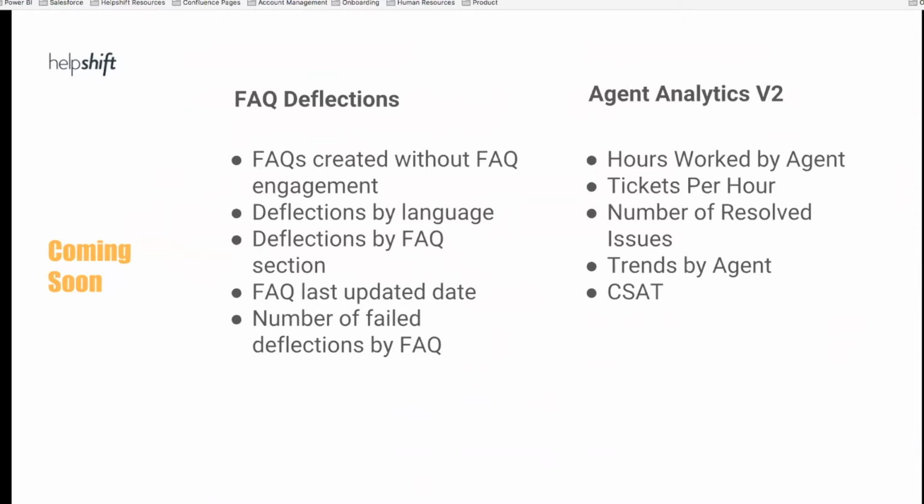The V2 of our agent analytics report will have some updates that we made after receiving customer feedback. This includes easier to analyze agent trends over time and new visuals. Some of the metrics that are going to be included are hours worked by agent, tickets per hour, number of resolved issues, trends by agent, and CSAT by agent.